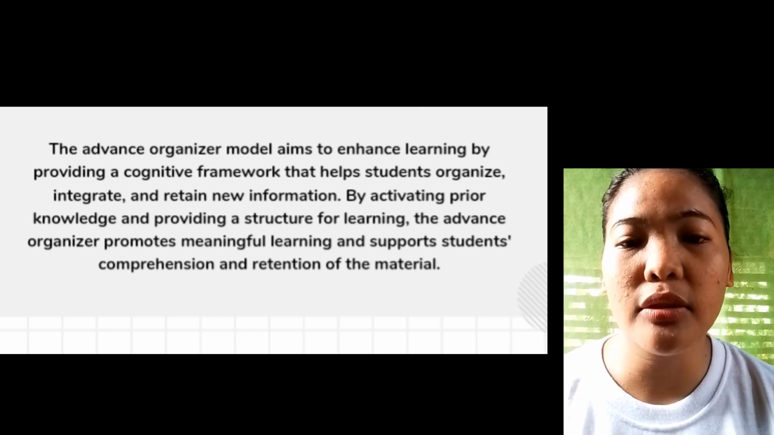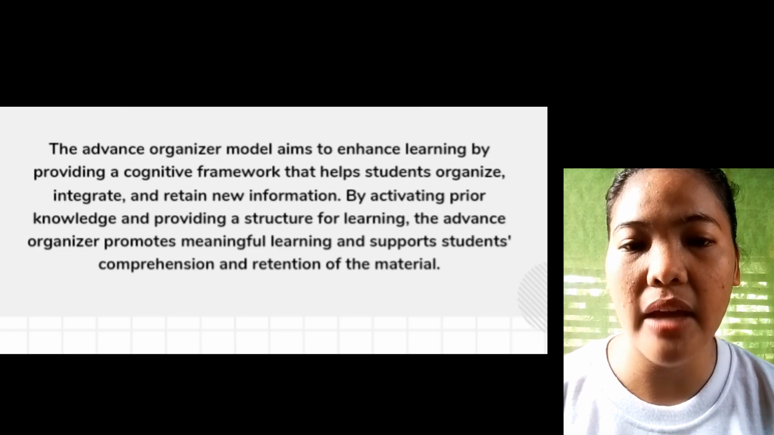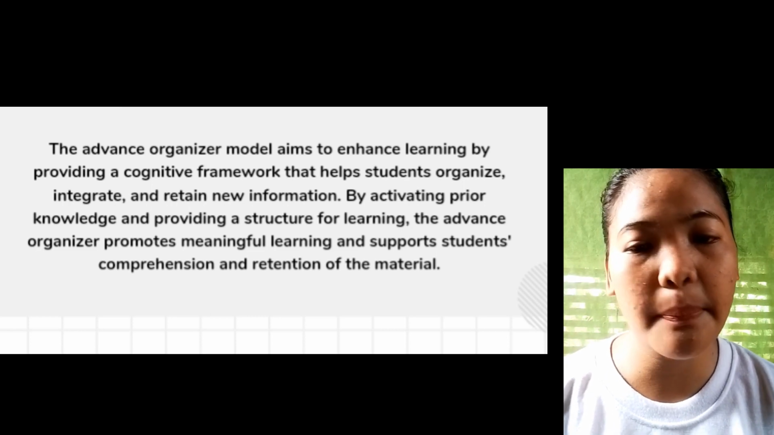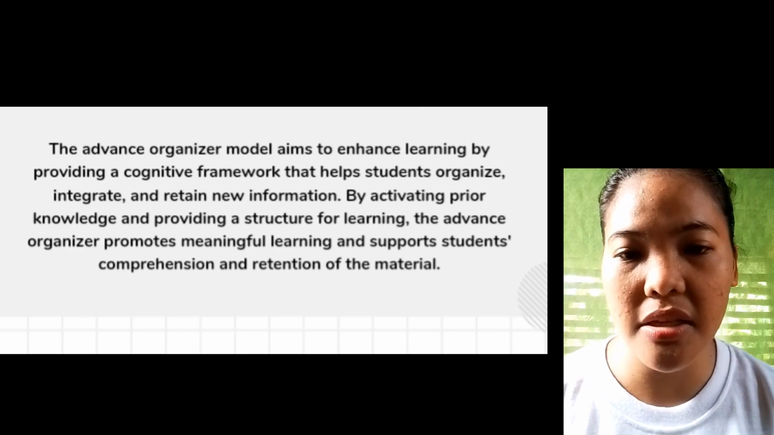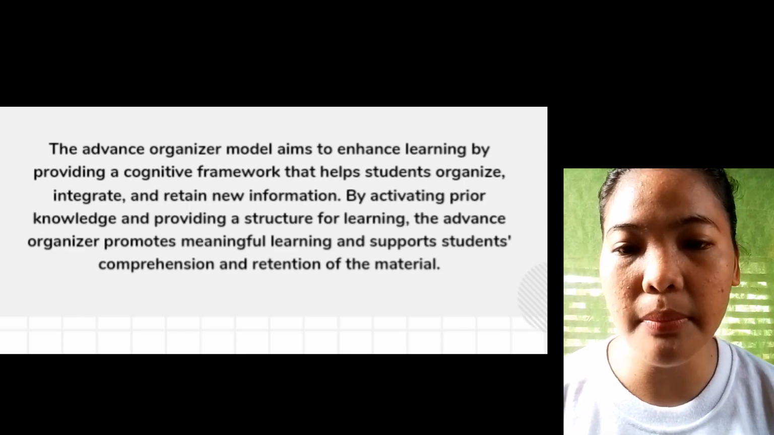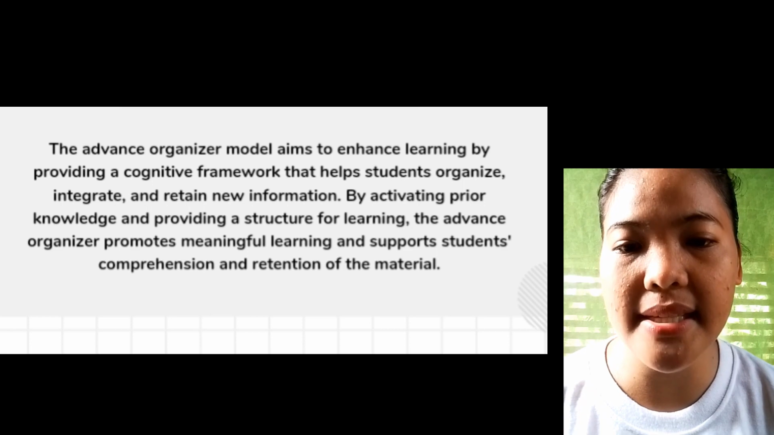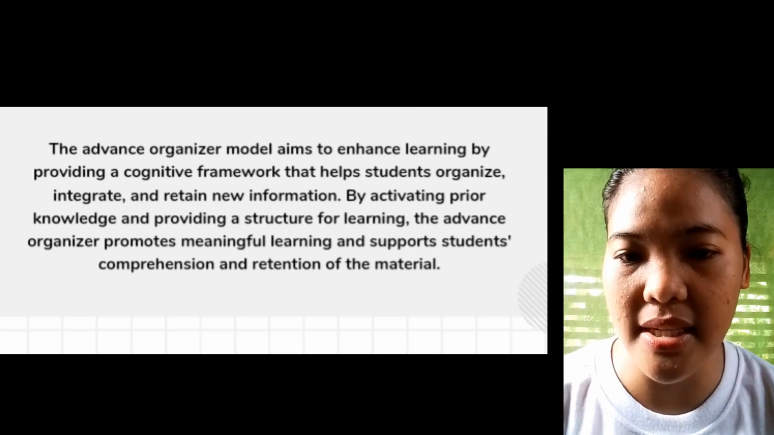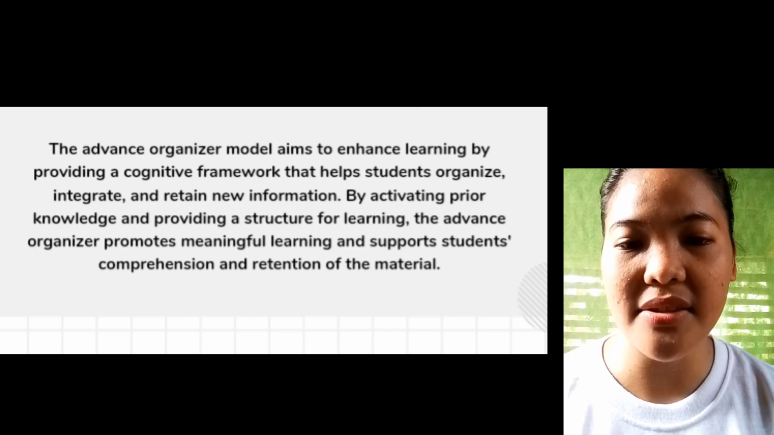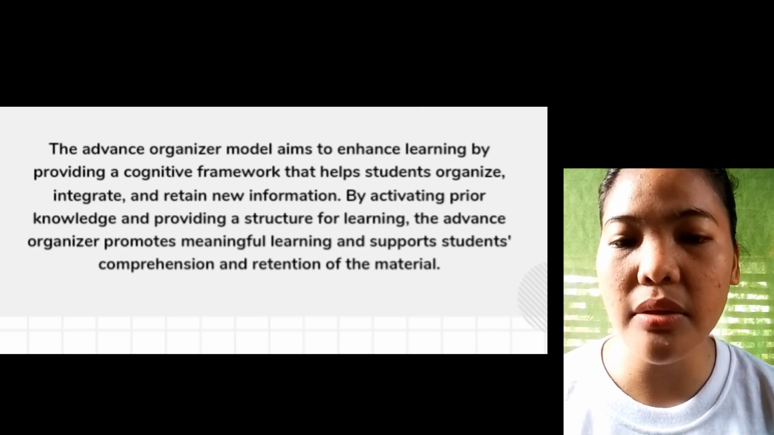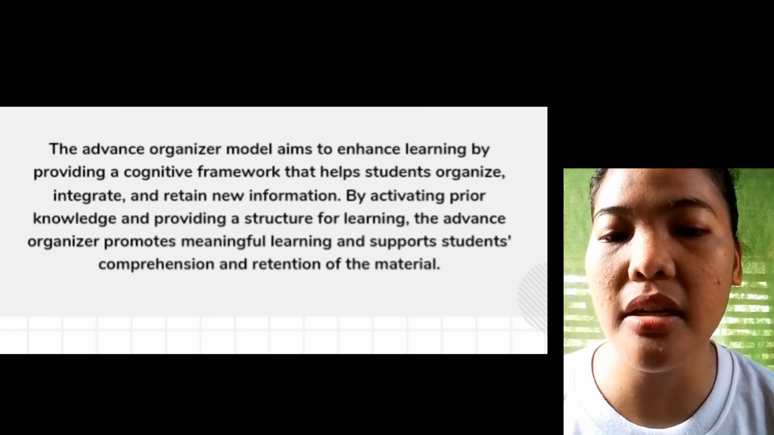An important note is that the effectiveness of an advanced organizer model depends on factors such as the complexity of the topic, the prior knowledge of the students, and the alignment between the advanced organizer and the subsequent learning activities. Teachers need to design and implement advanced organizers that are appropriate to the students and the specific learning objectives.